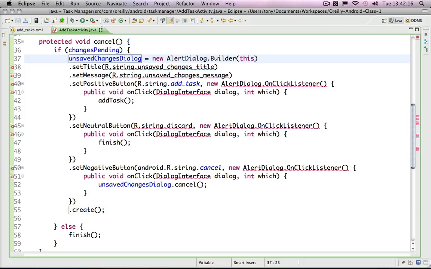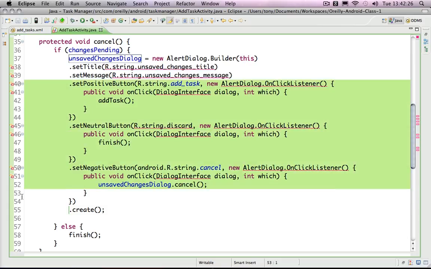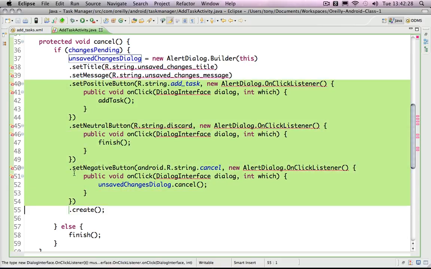So a couple things that I want to do to this builder are to set up what the title is going to be, what the message is going to be, and then there's this interesting process here where I set up the click listeners of the different buttons and also tell the builder how many buttons I want. I want to have a positive button, a neutral button, and a negative button.